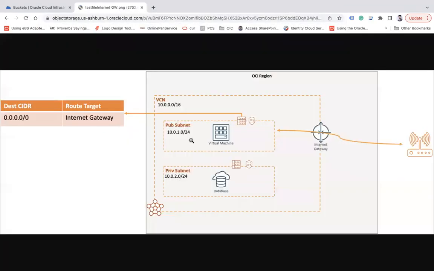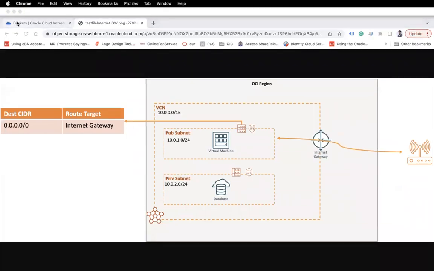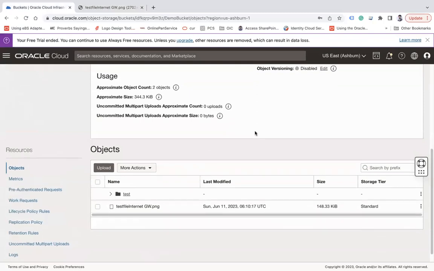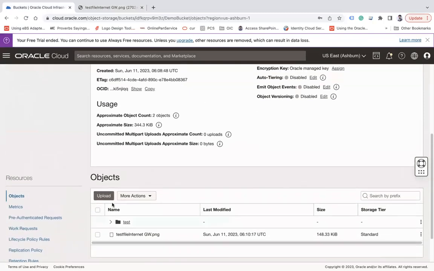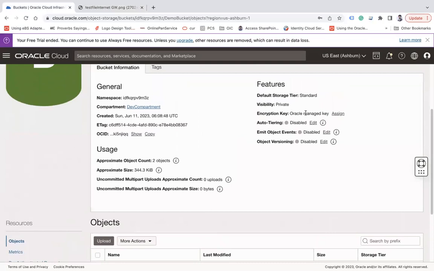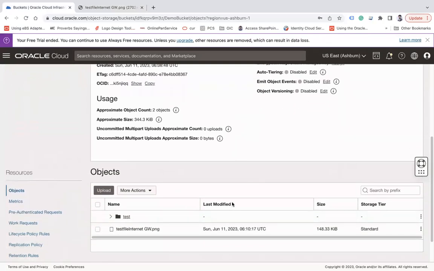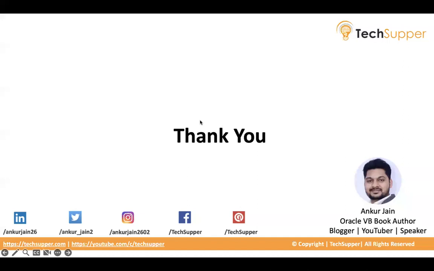Now let me access it now. Here you can see, but this URL is valid only for 1 day. So this is how you can create object storage bucket. You can upload objects, you can convert your private to public and public to private, and you can create your PAR request.